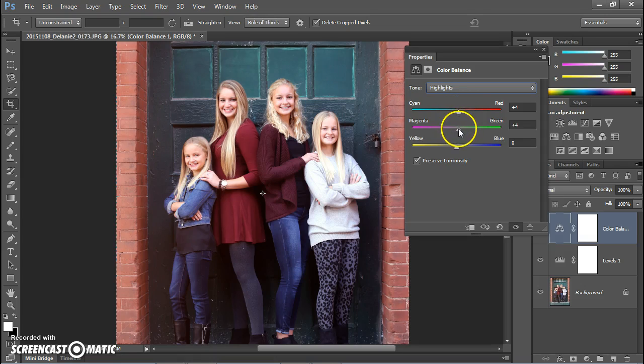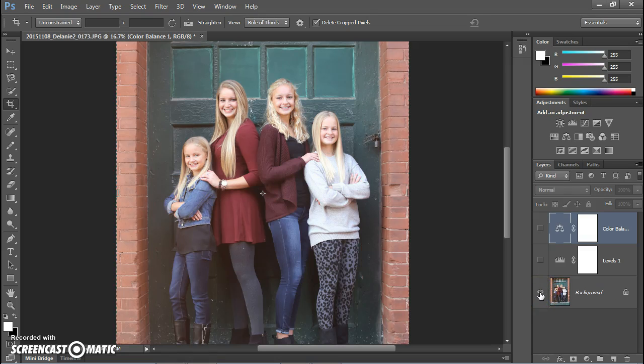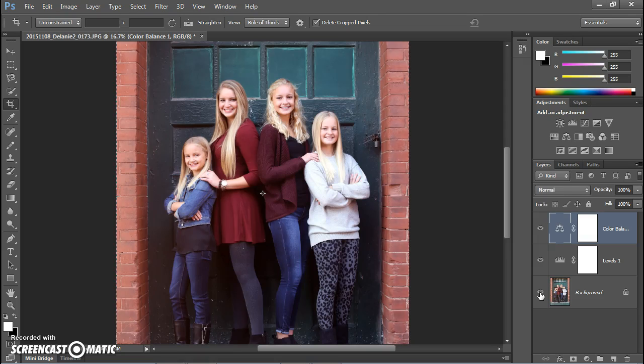And I'm just doing this quickly. You're going to spend more time on this. I'm going to close that up, and you can see where it's changed. So I'm going to hold down the Alt key and click here, and that's going to eliminate both of those layers. So now you can see we've gone from that to that with those 2 steps.